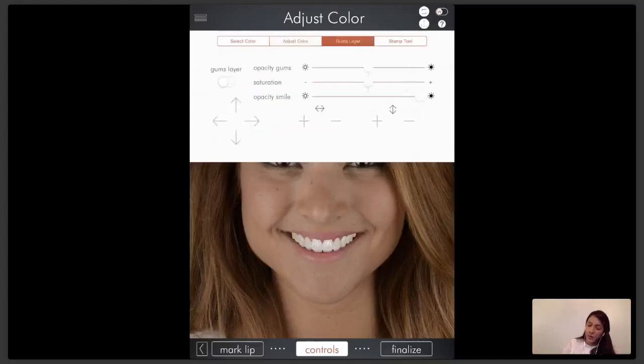Okay, so moving forward with the gum layer, I'm going to show it to you by eliminating the teeth and increasing the saturation, so for you to see it. So this is the gum layer.